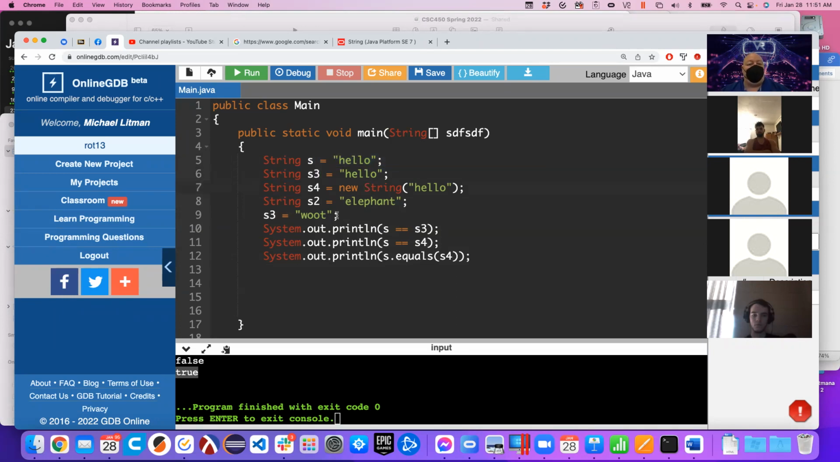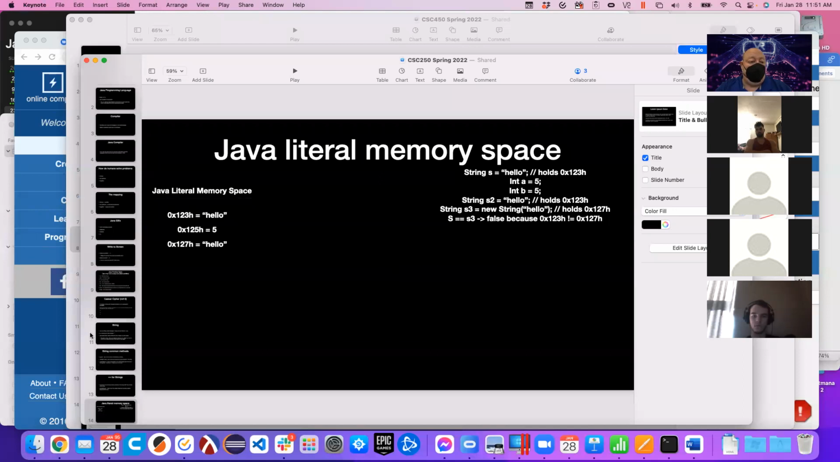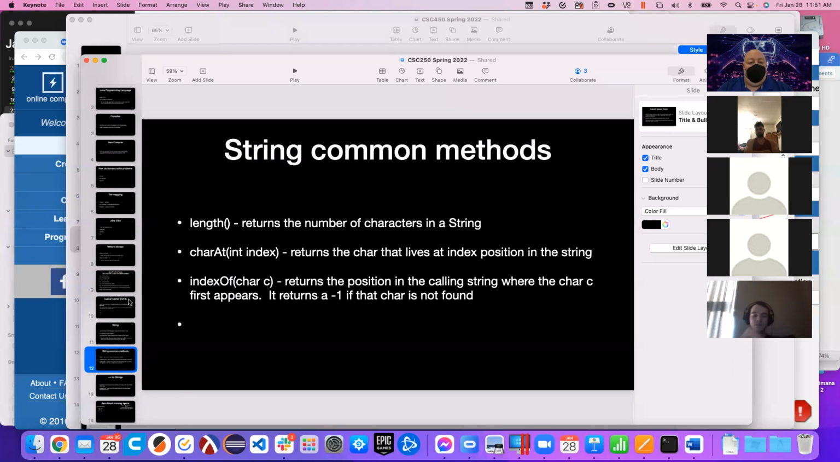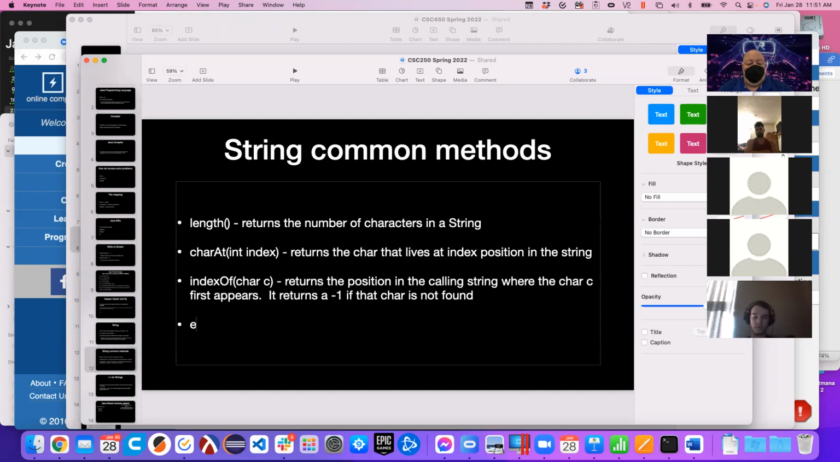So what I would say is, with strings, as a Java developer, the best thing to do is to always use the dot equals method for comparing strings. All right, any other questions about that double equal sign thingy? All right, so we'll put equals string S.